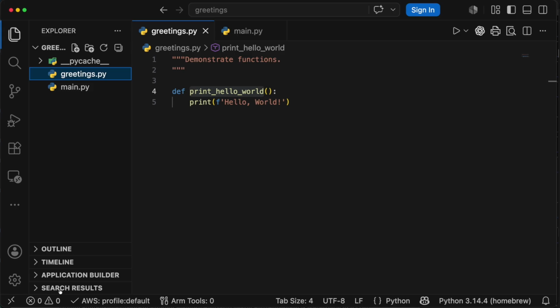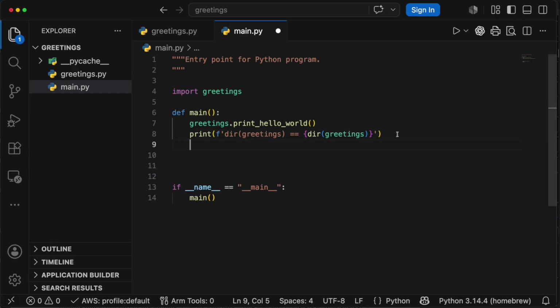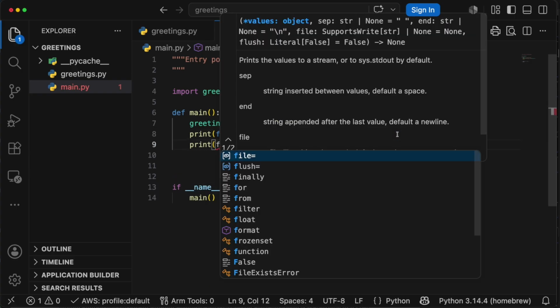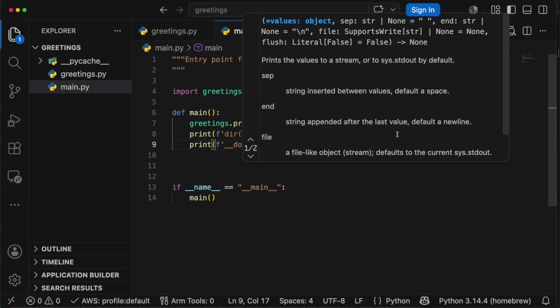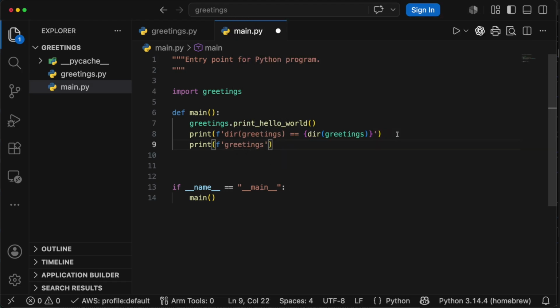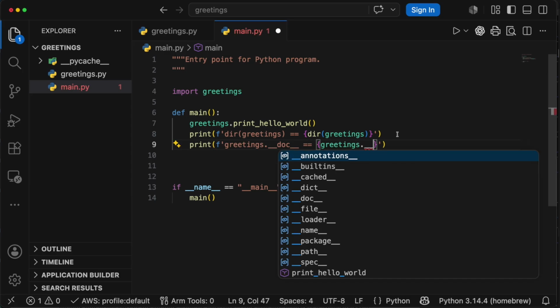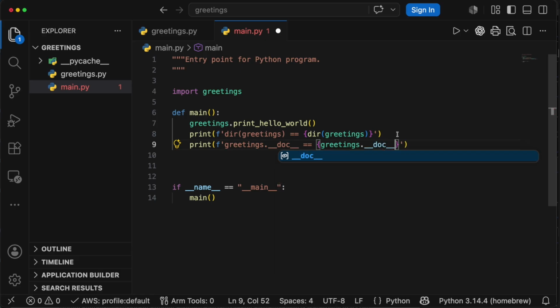So let's go back to main. And let's print out, so that's the dir for the greetings. Let's print f, I'm going to say doc, I'm going to say greetings, escape, greetings dot underscore underscore doc underscore underscore equals, and then greetings dot underscore underscore doc. All right, just like that. Now let's see what this does.